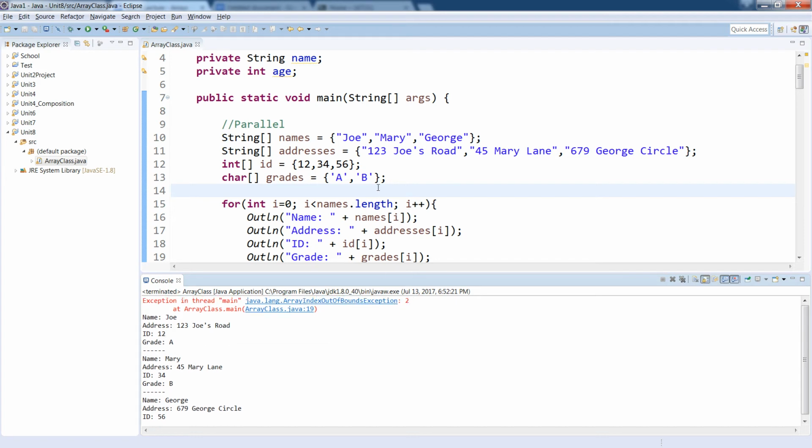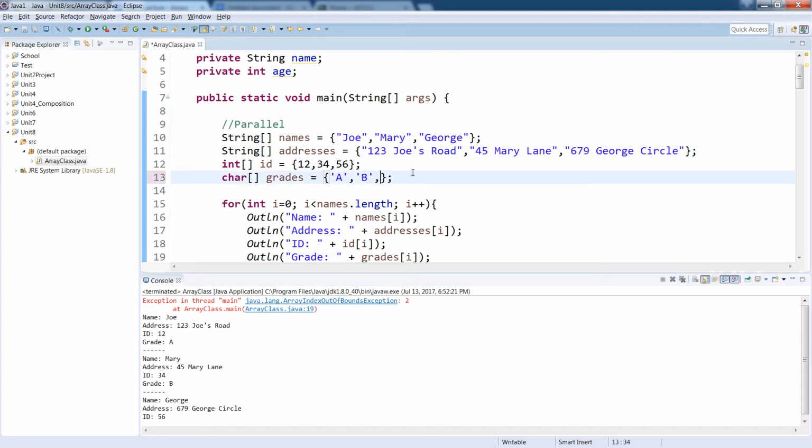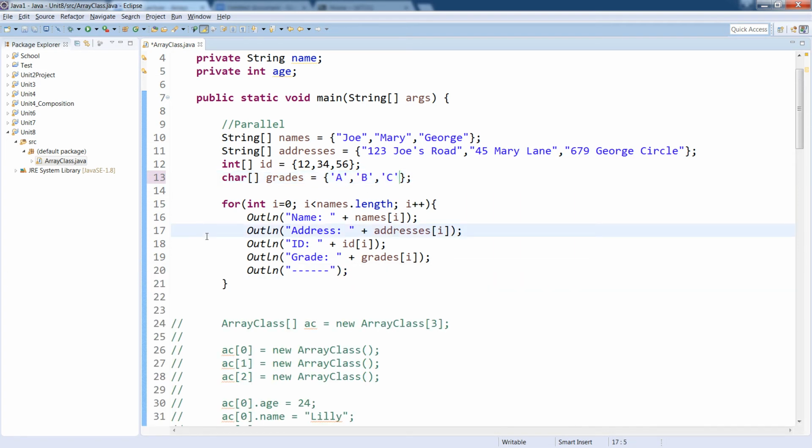Because the third element is not found, and so if you miss by one index, you're going to have an error. It will say the third one is not found. Okay, so just make sure they match. The length has to match.